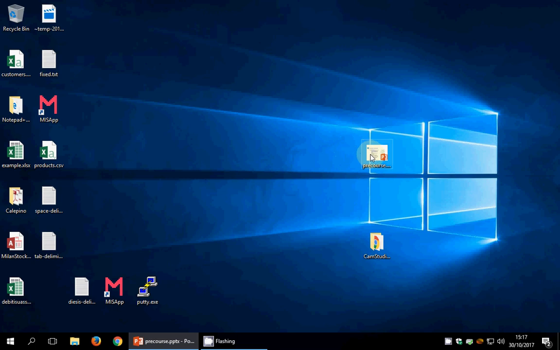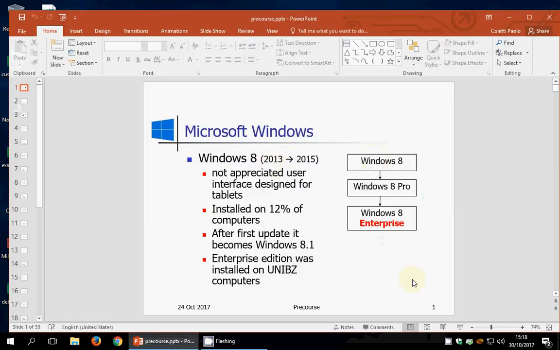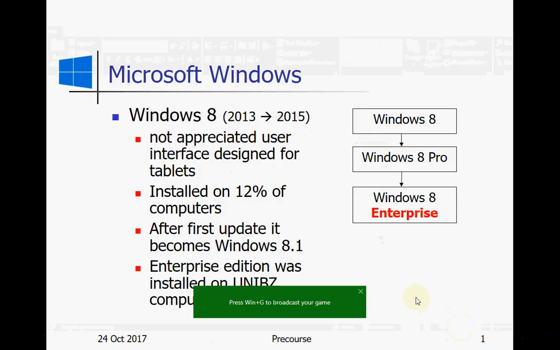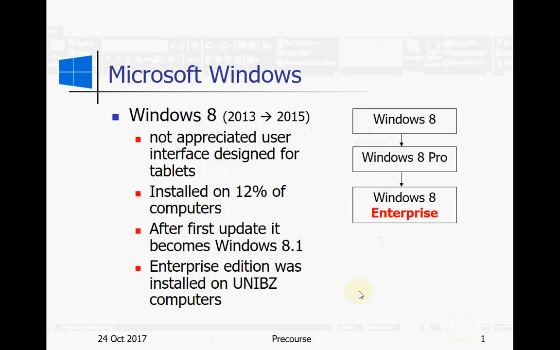This is the Precourse on Windows file handling network directories for Windows 10 users. So as you can see, I'm using Windows 10. First of all, let's make a brief overview on the different versions of Windows.